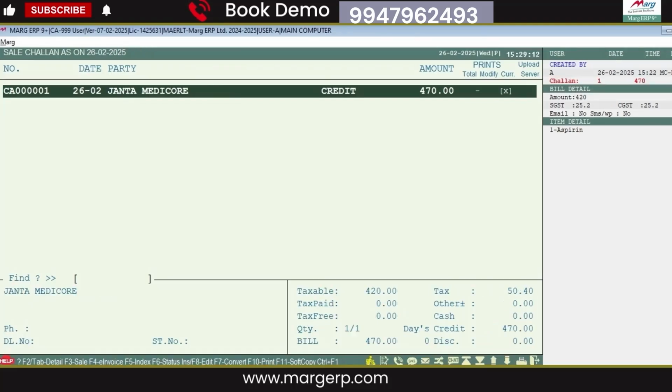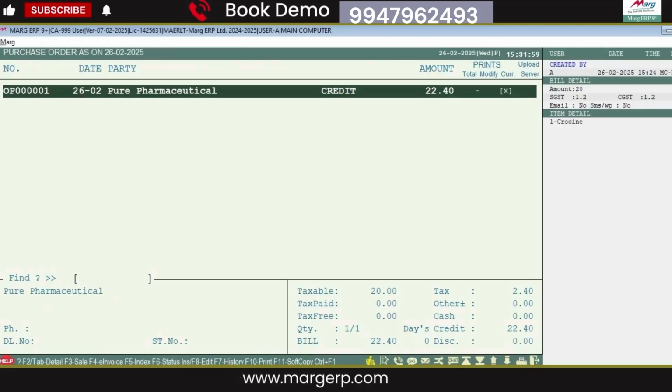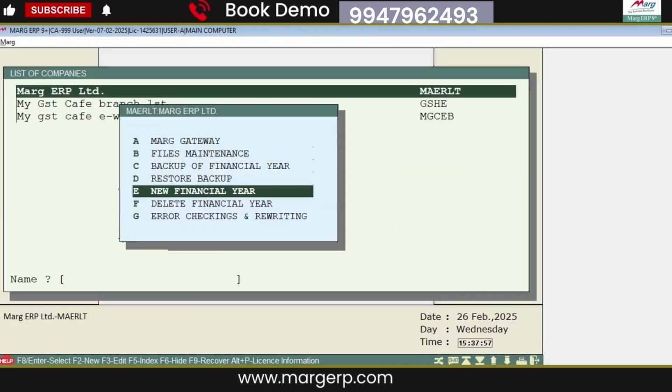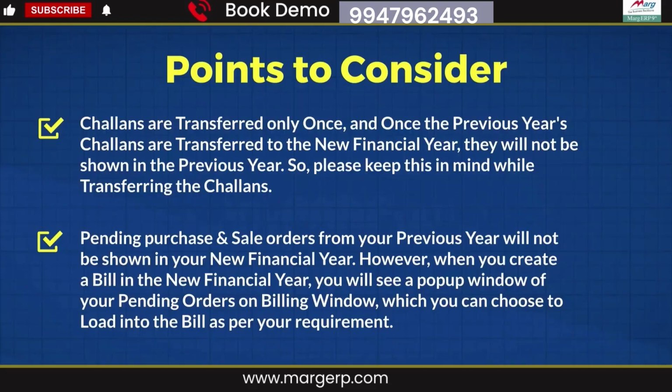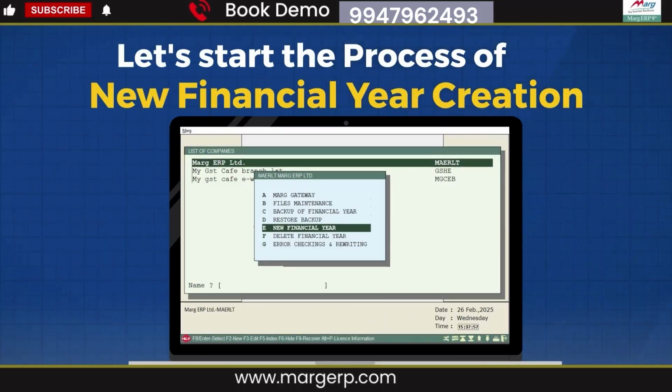These include some challans, PDCs, sales bills, and pending sales and purchase orders that we created in the previous financial year 2024-25, along with our profit. Now, once we complete the new financial year creation process, we will implement each of these points one by one to give you a clear understanding. Let's now start the new financial year creation process.